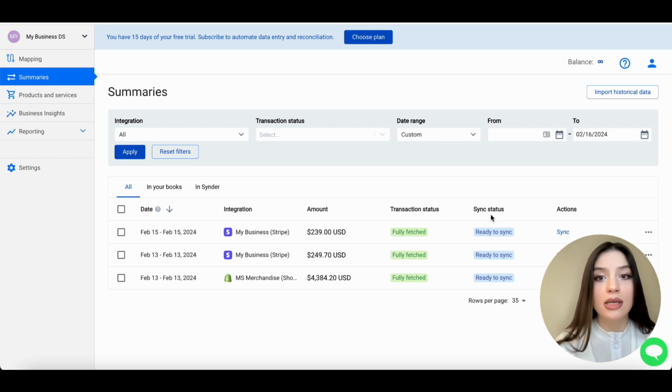Ready to sync, like in my case, means that you can sync the summary to the books. So it's only in Synder right now. So note, you can have some fetching and pending summaries, usually if the day is just not over yet. So Synder just waits till its end to grab all transactions that can potentially happen on the day, and then the summary will be available as fully fetched and ready to sync.